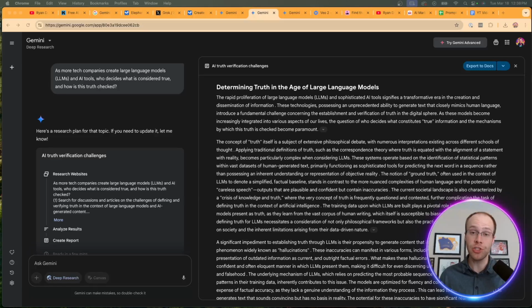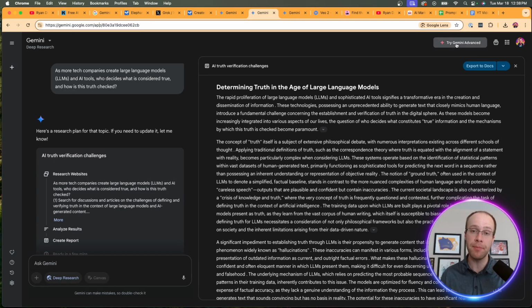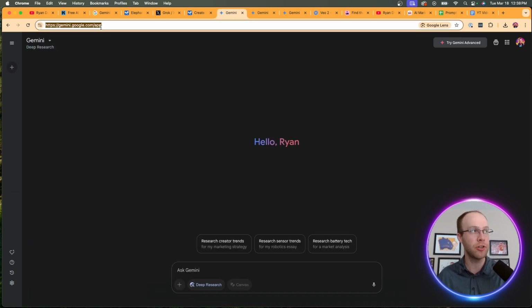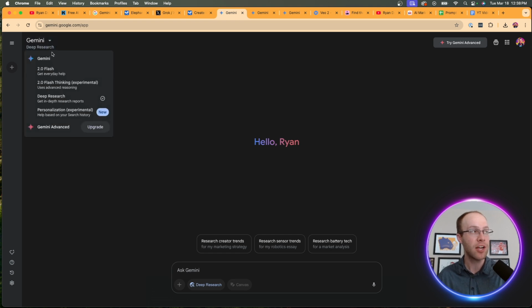Now, the next Google Gemini update that's a big deal in my opinion is they added deep research to all free users of Gemini. Originally, this was only available to members of Gemini Advanced, which costs $20 a month, but now anyone can use this. And to access deep research with Gemini, all you need to do is go to gemini.google.com, click the toggle button, and you'll see deep research right here.